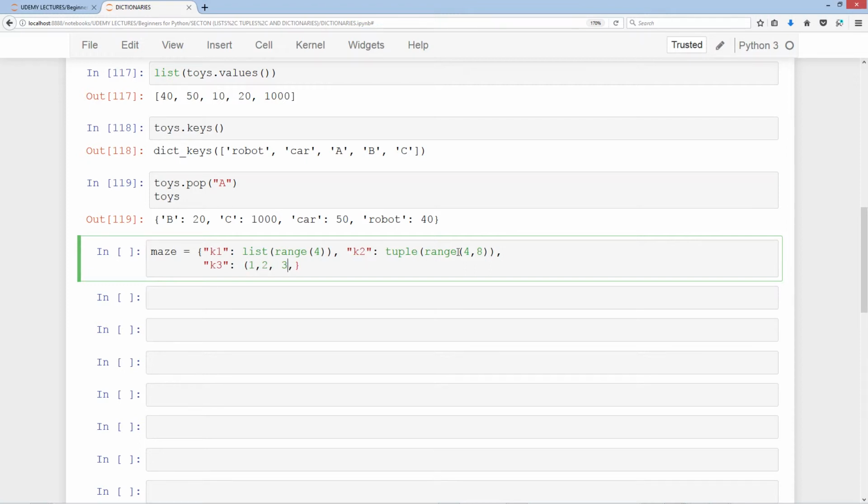K3 is 1, 2, and 3. Then I'm going to do a nested key here. So we've got K4, and I'll do colon, and we have 1, 2, 3, found you. I'm going to put a comma here, and then I'll do 4 and 5, and I just need to put parentheses around one of them, so it should be this one here. Okay, that should be fine now.